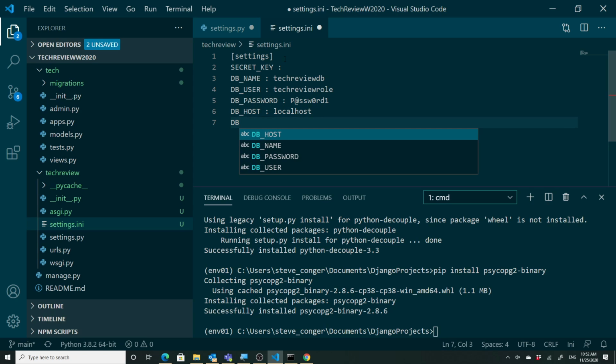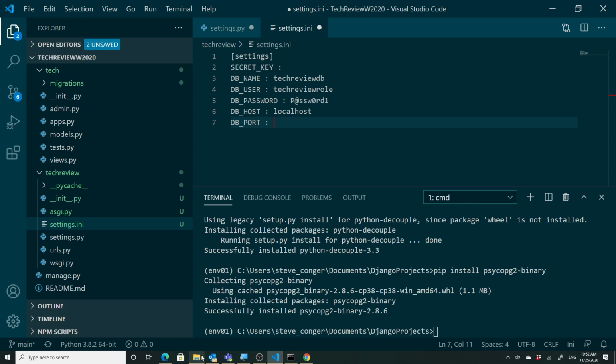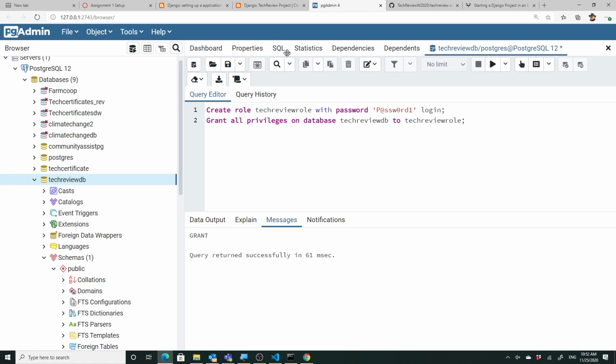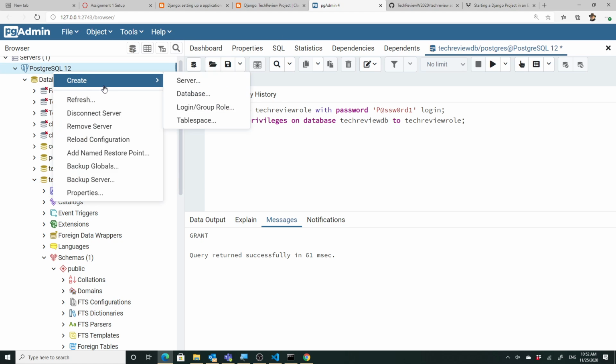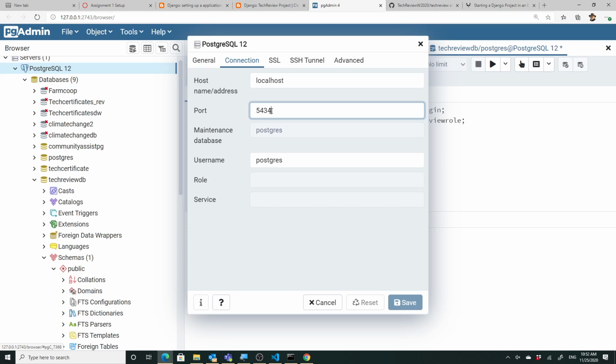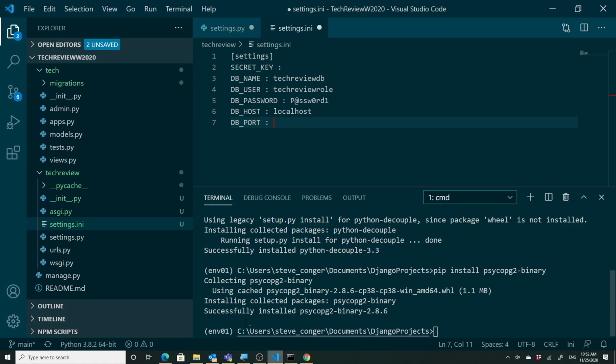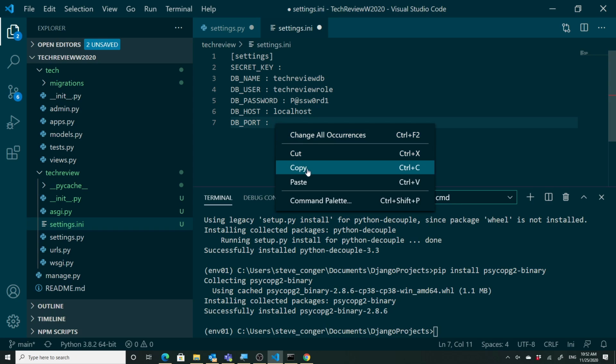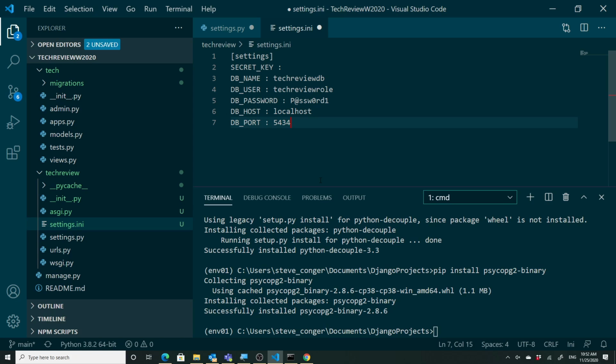and DB_PORT. This is different on mine than yours because I have other database engines installed on this. I'm going to show you where to find it. So I'm going to go back here, right click on my host, look at properties and connection, and mine is 5434. Yours is probably 5432, just to let you know. So 5432. Well, I pasted it. Okay, so that is my settings file.